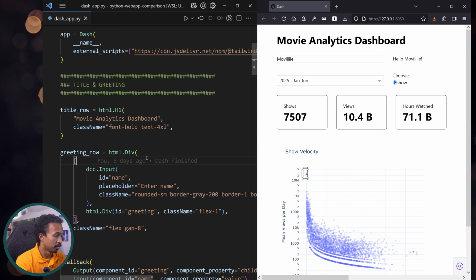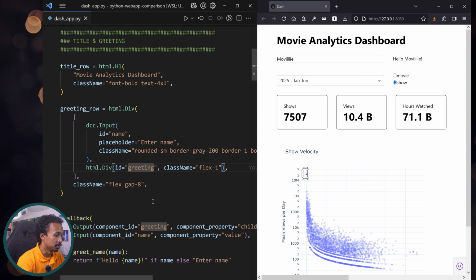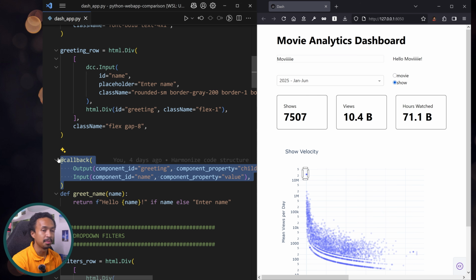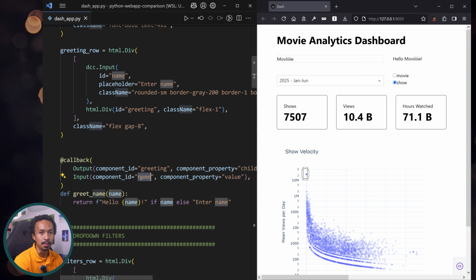Notice how I put IDs into almost every component. Like this text input has got an ID of name, and this div here has got an ID of greeting. Well, that is because, like Gradio, Dash works with event listeners. Going back to my greeting example, I've got my greet name here, decorated by a callback method with an input and an output. The input here listens to the property of a component, like the value here of the component, which has the ID of name.